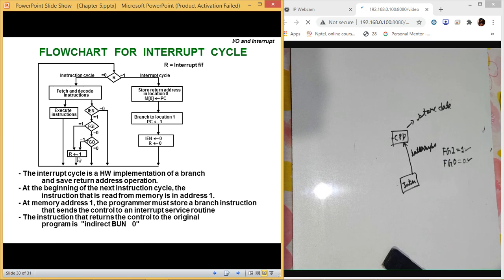Please remember one thing. Please do it at your home: read about how instruction cycle and interrupt cycle are different. Please remember to read it by yourself. Okay, so we have discussed the BUN and BSA instructions. They are used to execute these interrupt cycle requests.